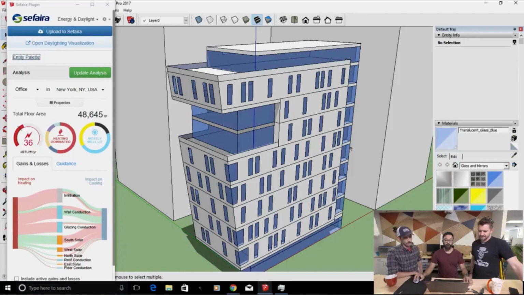All right. So now we have a building. Sefaira knows what it is. It's exactly what the architect or designer thinks it is. So what else do we need to figure out how this building performs? Sefaira will ask you a few questions. It'll ask you what kind of building it is, so that way we know how many people are in it and what the operating hours are. Then it'll ask you where it is, so that we know what the weather is like and what the sun is doing.